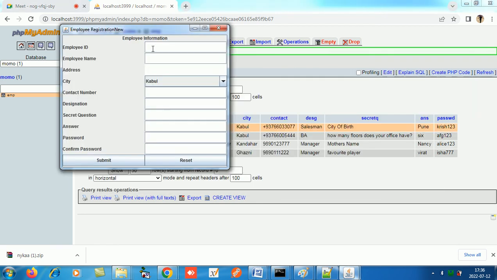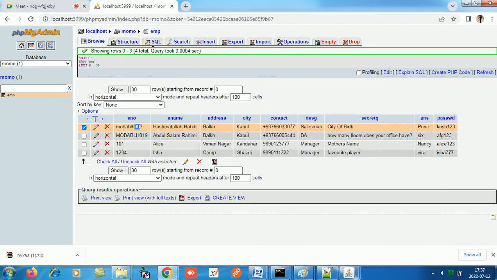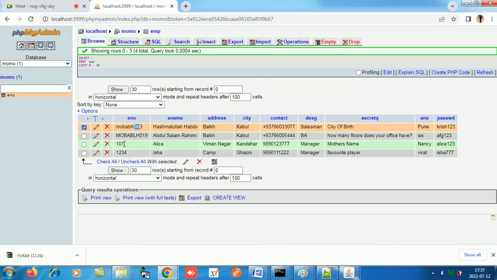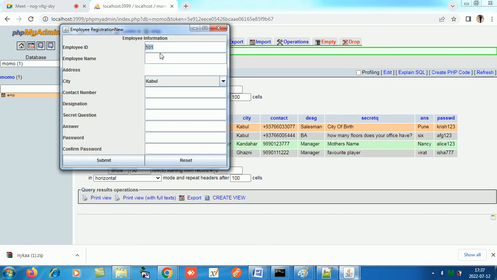So if you just want to keep it simple, like what we were doing for Alice and Ben. Okay, 101. Will 101 register? Yeah. No, because 101 is already there. Sorry. So yeah, let's keep it 102.